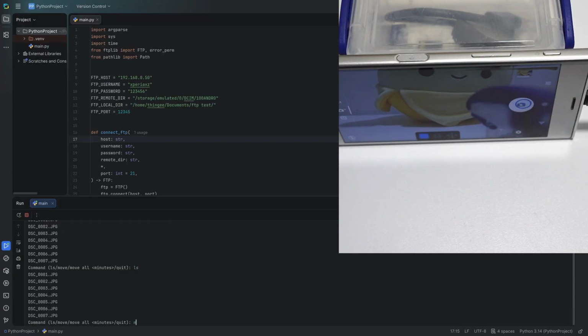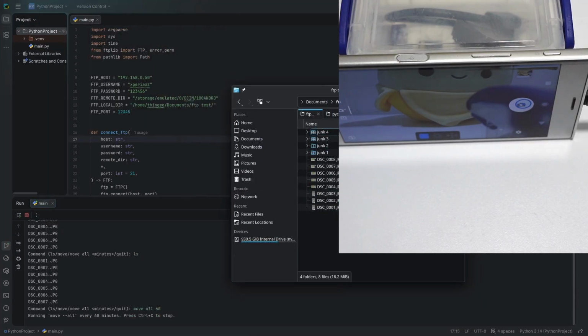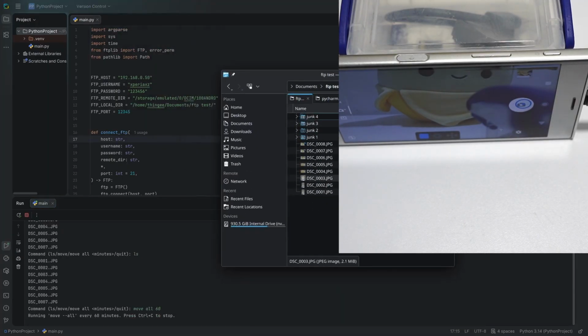Now on the code, I only implemented 2 commands, ls, to actually show you what pictures are on the phone, and move all. And then after that you just want to put how many seconds, so we're going to do it every 30 seconds. 60. And as you can see, it is moving all the pictures across every 60 seconds. And now you can just leave this for as long as you like, and it will just time lapse away.